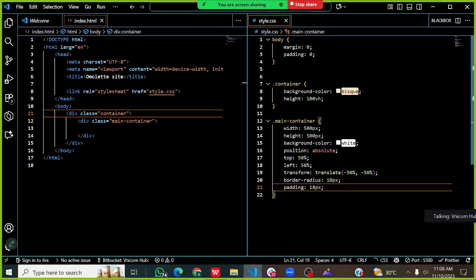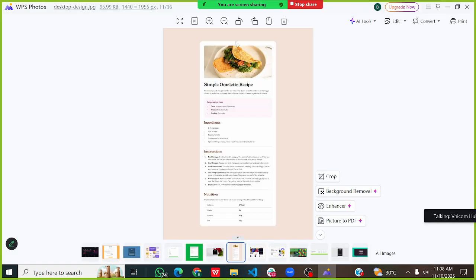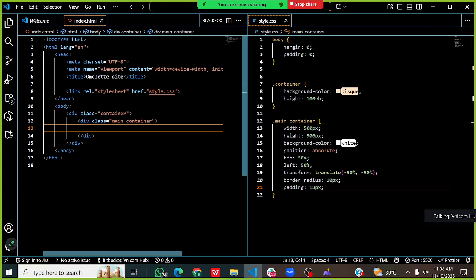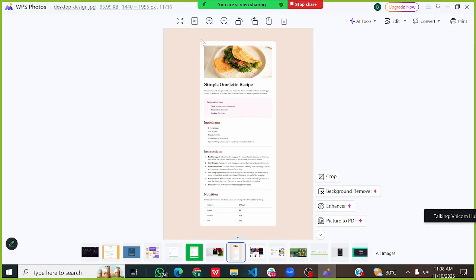So let's add our image. This one is not a background image. You can see it's not a background image. We are adding the image from our HTML, using the image tag. So I like to arrange my code. So I'm going to separate this section with a div tag. This particular image tag will be in a div tag, this simple omelet and this paragraph will be in its own div tag, this one will be in its own div tag. It makes my work organized.